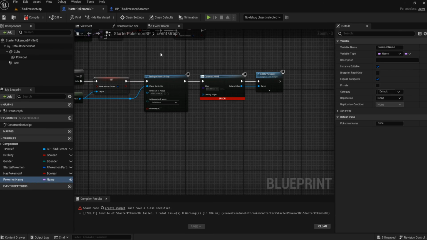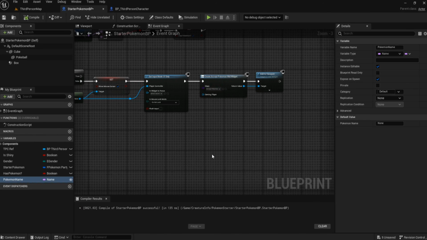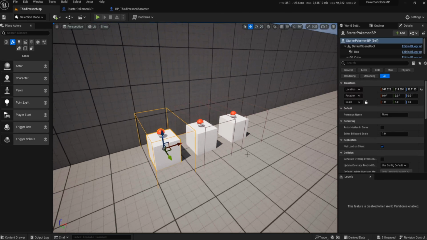And we can literally just set that in here, accept Pokemon widget, and that will get rid of the error. There we go, fixed. Okay, done. So what this does now, over here, if we click on this, we can give these a name.